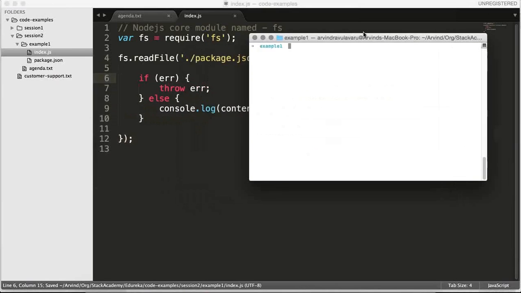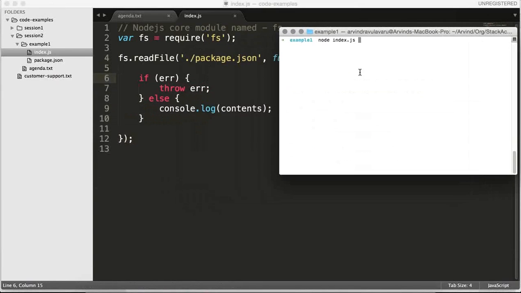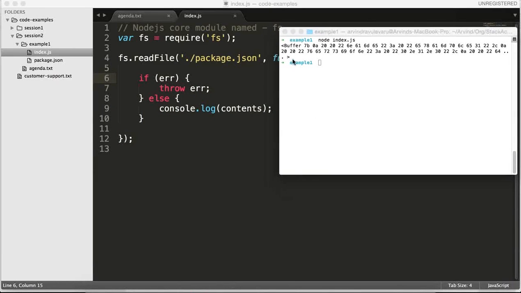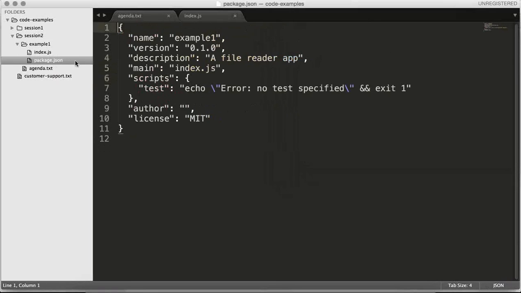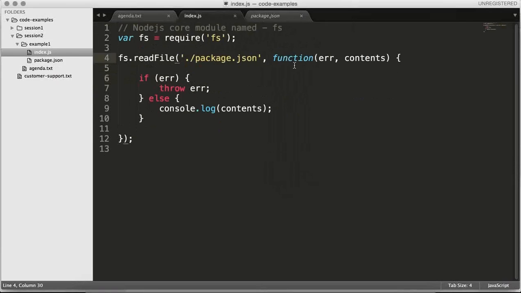I'm going to clear my console. Now I run node index.js and then it is going to print. What happened here? It just printed the buffer. It just took the file, read the contents of it and printed. But we want this in English. Or in computer language, this is UTF-8 encoded text that we see here.